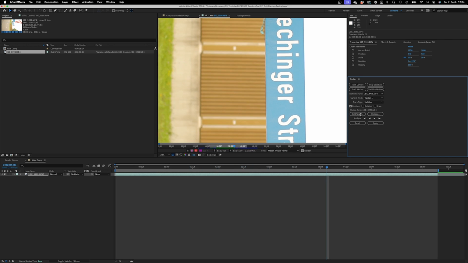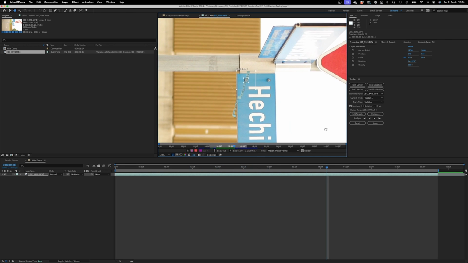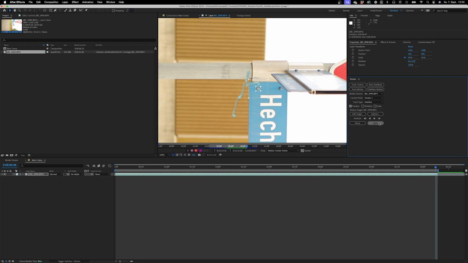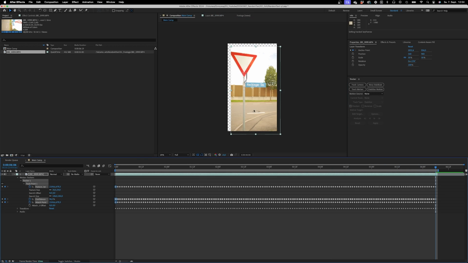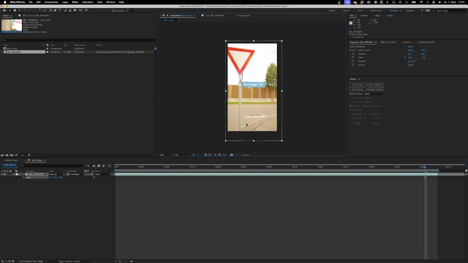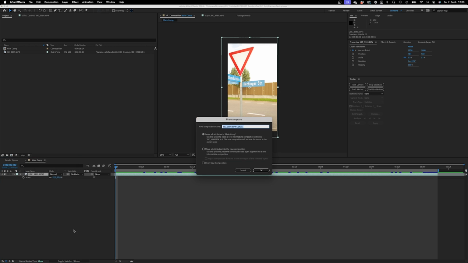If the software stops, readjust your tracking point and hit Analyze Forward again until the end of the clip. When it's finished, you'll see black bars at the edge of the frame. Scale up the clip and reposition it so that your subject is in the middle of the frame the whole time. Now pre-compose the clip and select Move All Attributes into the new composition.